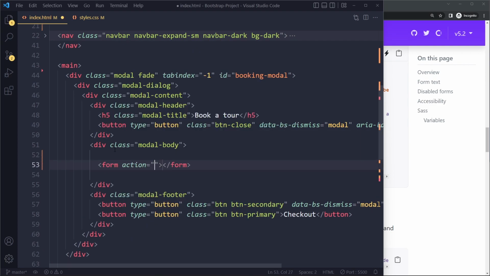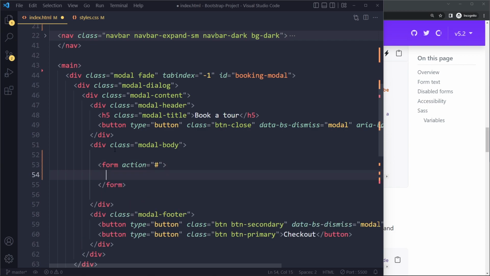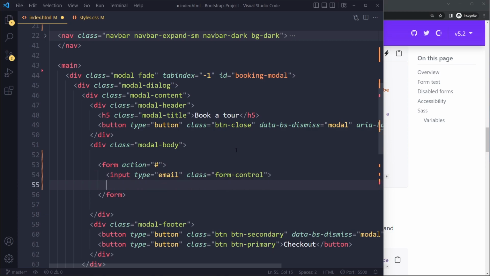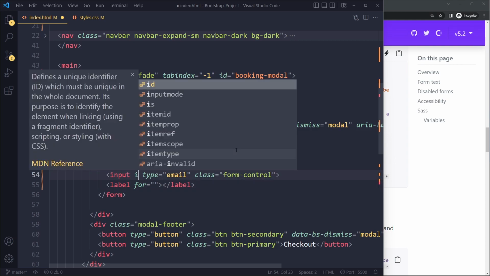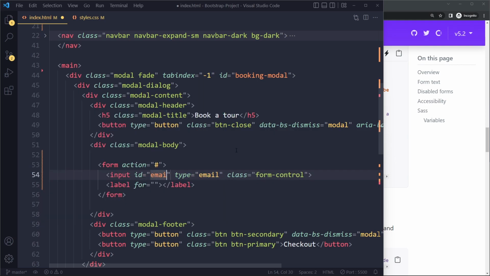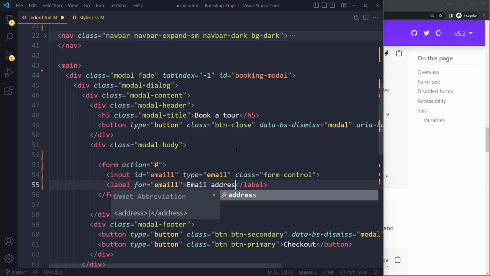So we simply have a form element, right? This is just from normal HTML. So then we have that input. So we just have an input element, and the type is actually email. The class here is going to be one of Bootstrap's, so it's going to be form-control as they call it. Now we want to have that floating label, so we do need a label as well. So to connect that, we need to give this an ID of, let's say, email1, and this can be email address.